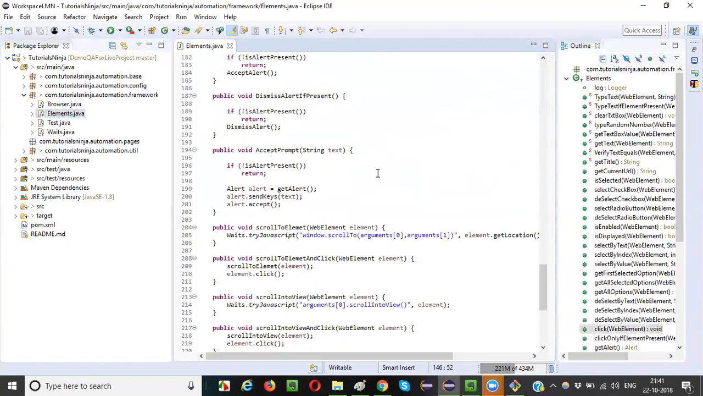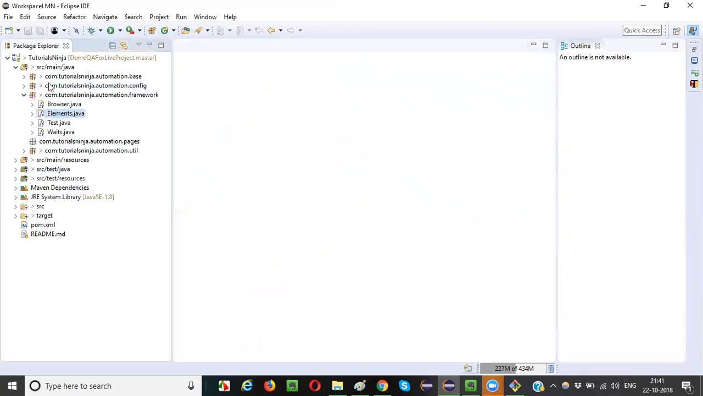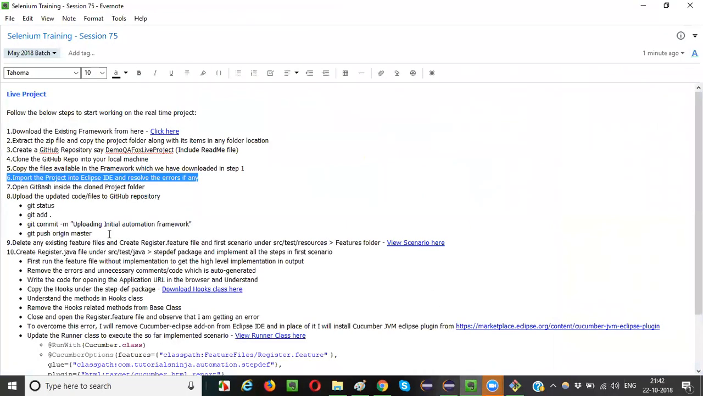This is also done. Now close it. Now I don't see any more errors, guys. Now I don't see any more errors. That means things are good. We have resolved the errors after importing this existing framework project into Eclipse IDE.